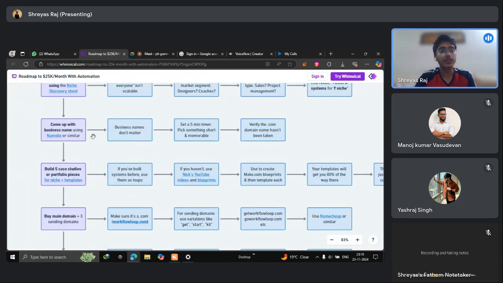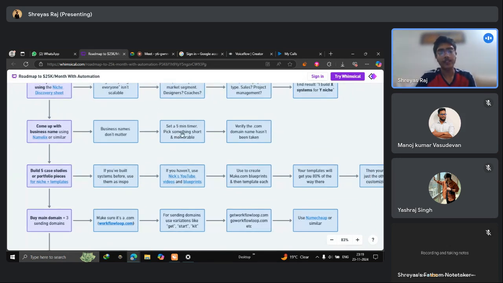Then it's the same. You need to come up with a business name. For me, it's RapidX AI. You have to just be quick in this.